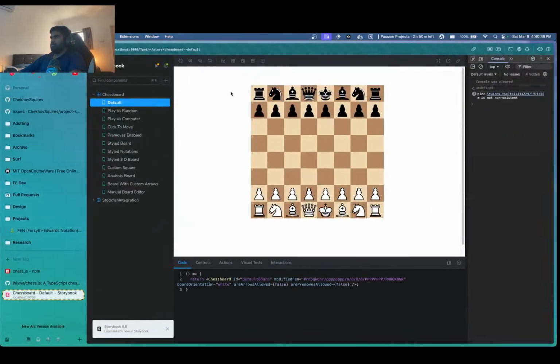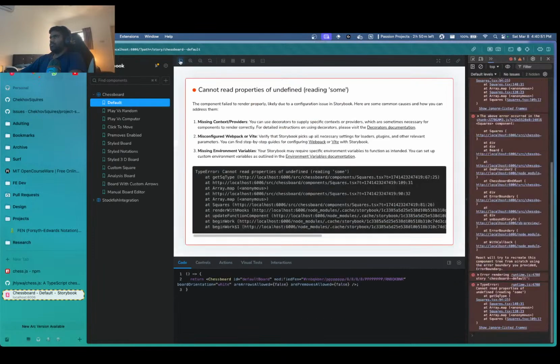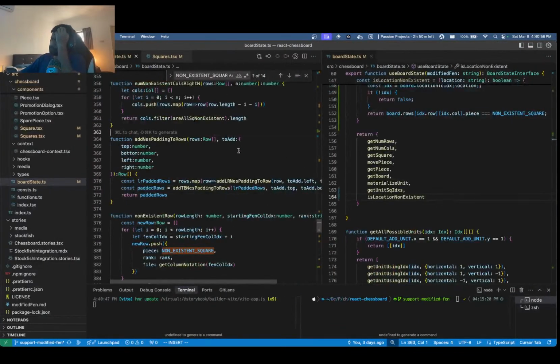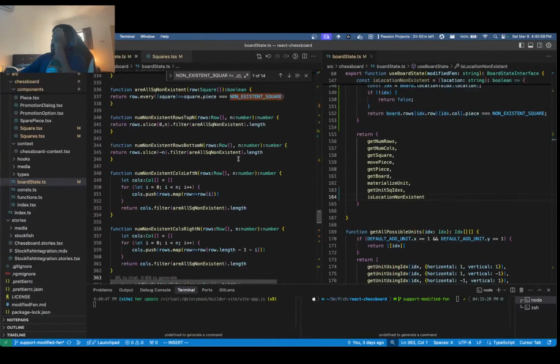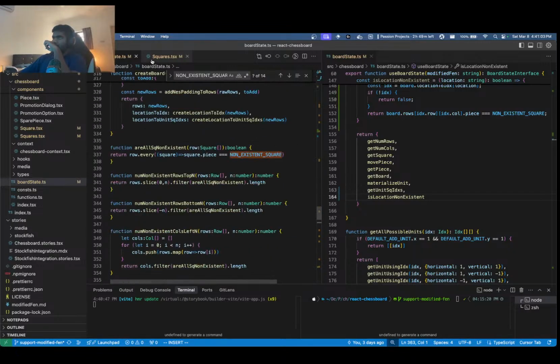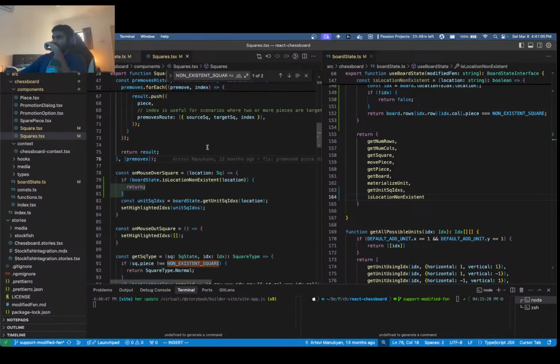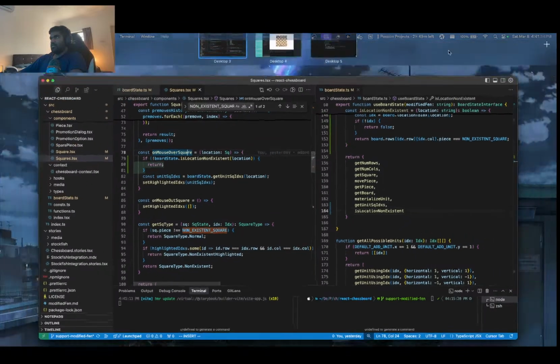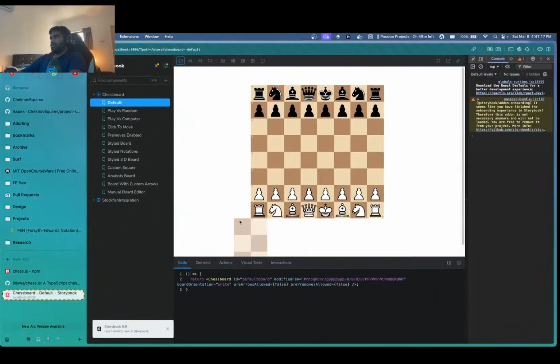No, why doesn't it work? If it is, wait, am I doing it the other way around? I think it should be the other way around. Give me a second. Where did it go? Squares. If it's a non-existent square, if it's not a non-existent square, we return. Magic, and it works. It's much more efficient. Yay, amazing.